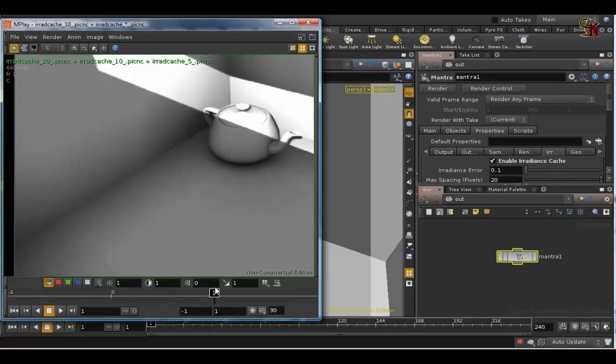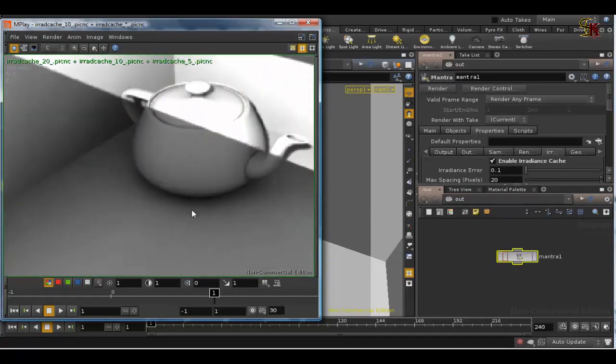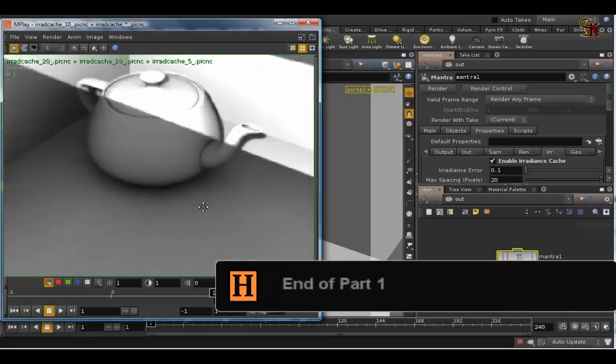And finally, have a look at an image which is rendered with a maximum spacing of 5, and you can see that those artifacts have almost completely disappeared, and we're getting a pretty realistic image.